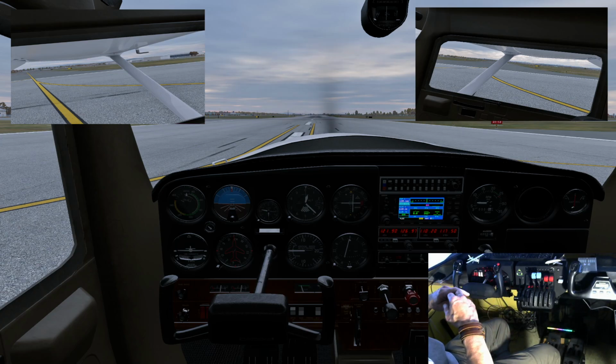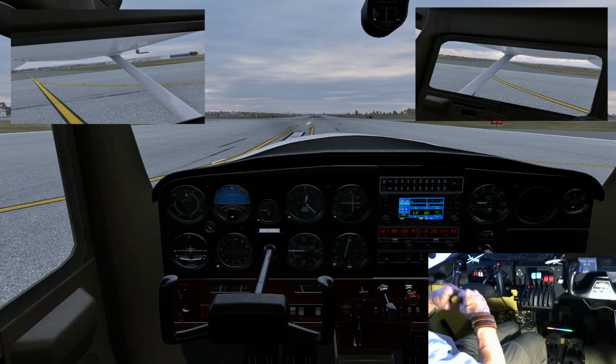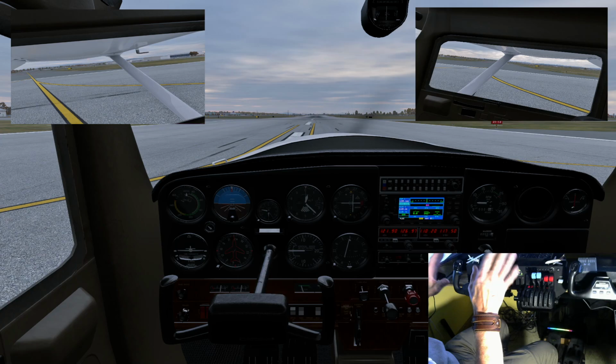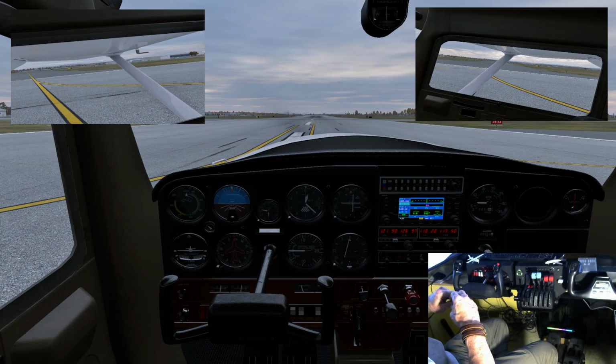I know it's mostly about instruments, flying DME arcs or VOR approaches or basic attitude instrument flying, but every now and then I like to get in and do some VFR kind of private pilot or commercial based training maneuvers, just to keep myself in check also.